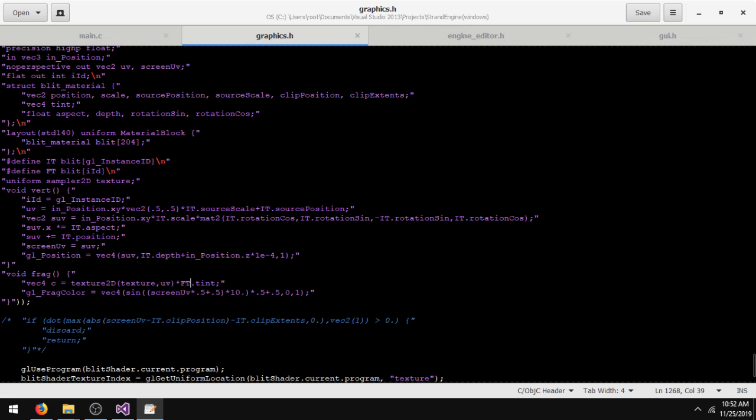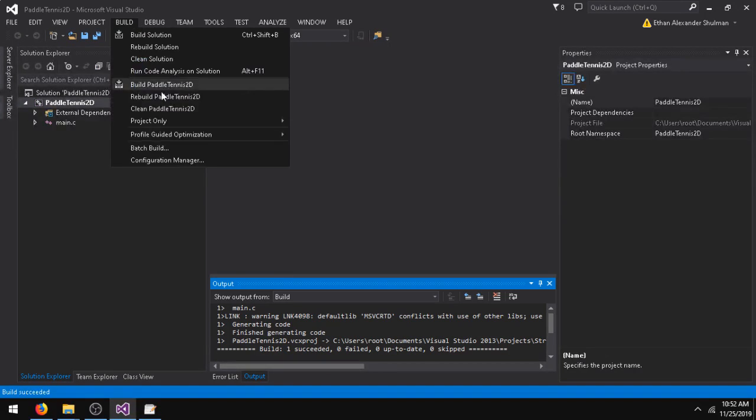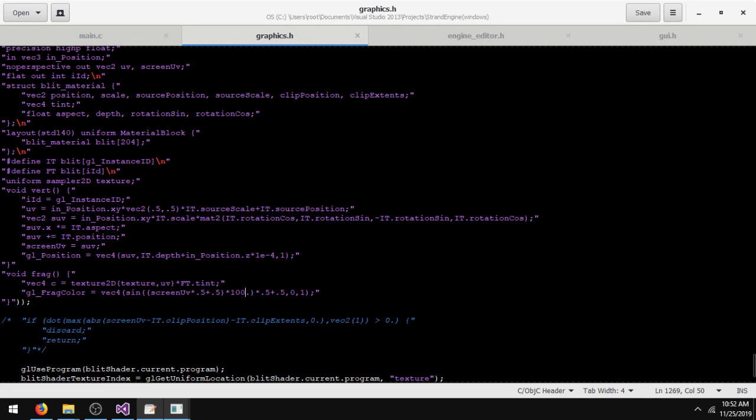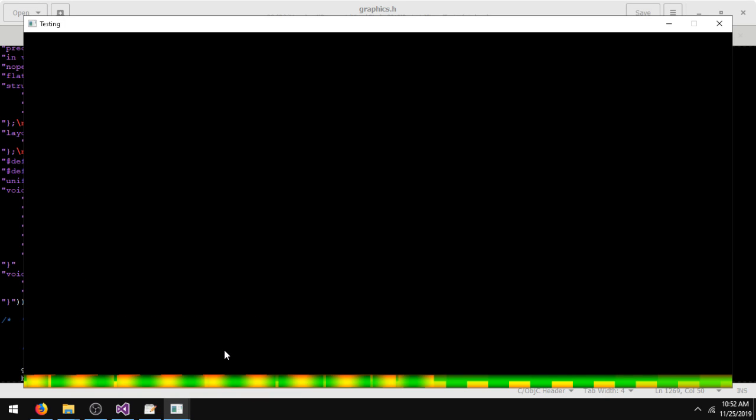Alright, let's still try and make this easier to notice. There we go. Oh my god, look at those glitchy blocks. So this is supposed to be a smooth sine wave across the X and Y. I wonder if this isn't actually screen UV. I have no idea.